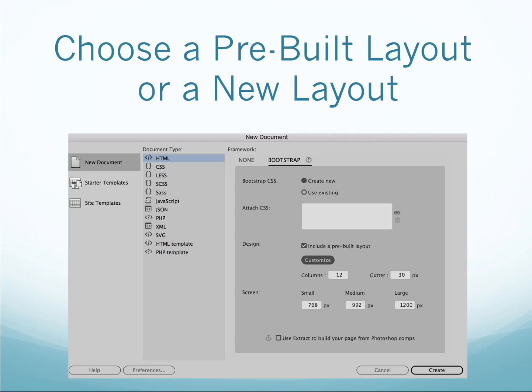Choose a pre-built layout or a new layout. Include a pre-built layout option provides a basic Bootstrap document structure. If you don't want the basic structure and want to start off with a blank document, deselect the Include a pre-built layout option. Optional, the default layout contains 12 columns with a 30 px gutter.